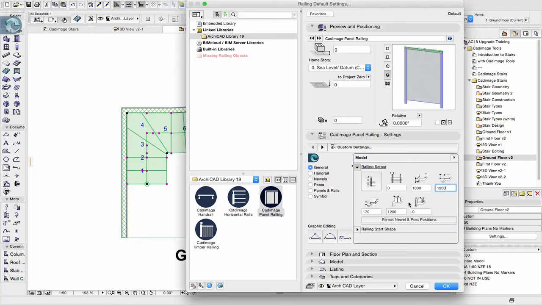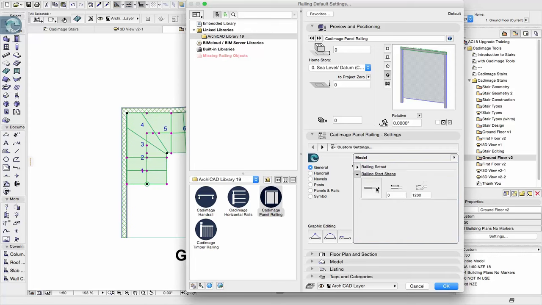We can set what the offsets are, the gaps, what the minimum distance is between the intermediate posts, or we could set them on a particular number of treads. We can also control the start shape of the railing, and again we can set the heights and extensions etc. in there. We then have controls for the handrail, so we can make this maybe traditional. You'll see that changes the shape across the top here. Let's actually make it round.